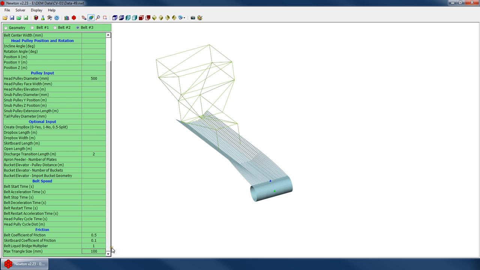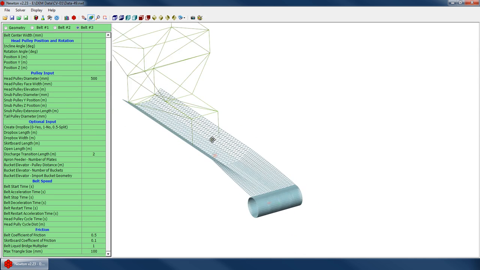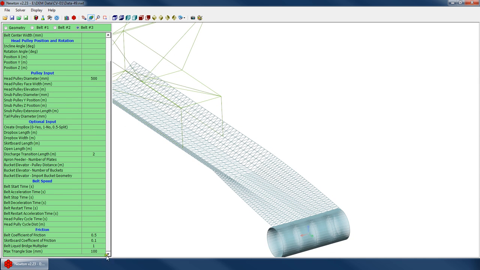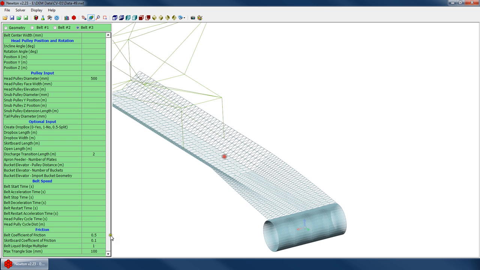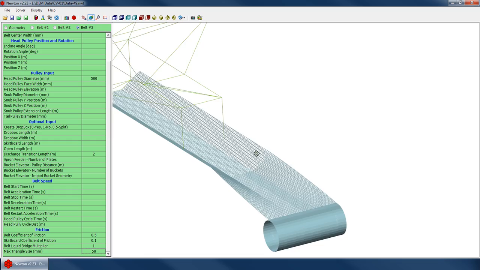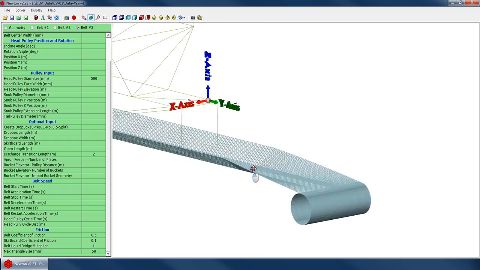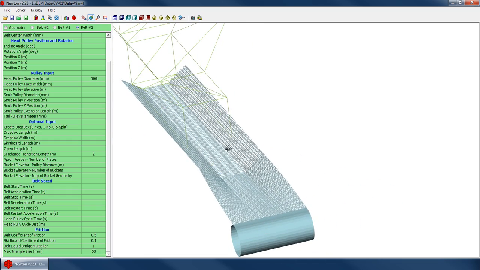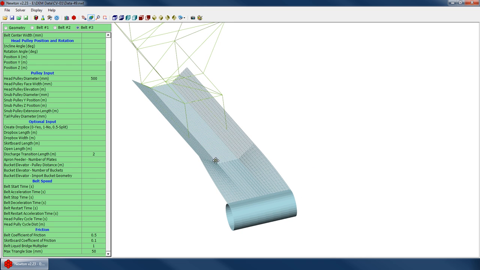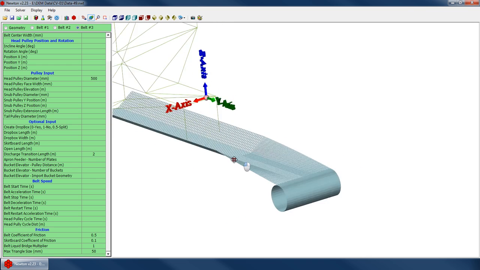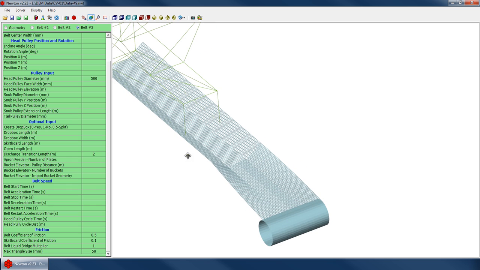100. There we go. So it looked at all those triangles and kept subdividing them until the average side length was no larger than 100. You could say 50 even, and that makes it even smaller. But again, it's not necessary to mesh up your belt any smaller than, say, 50 millimeters, because you're not going to increase the resolution of the wear data very significantly.